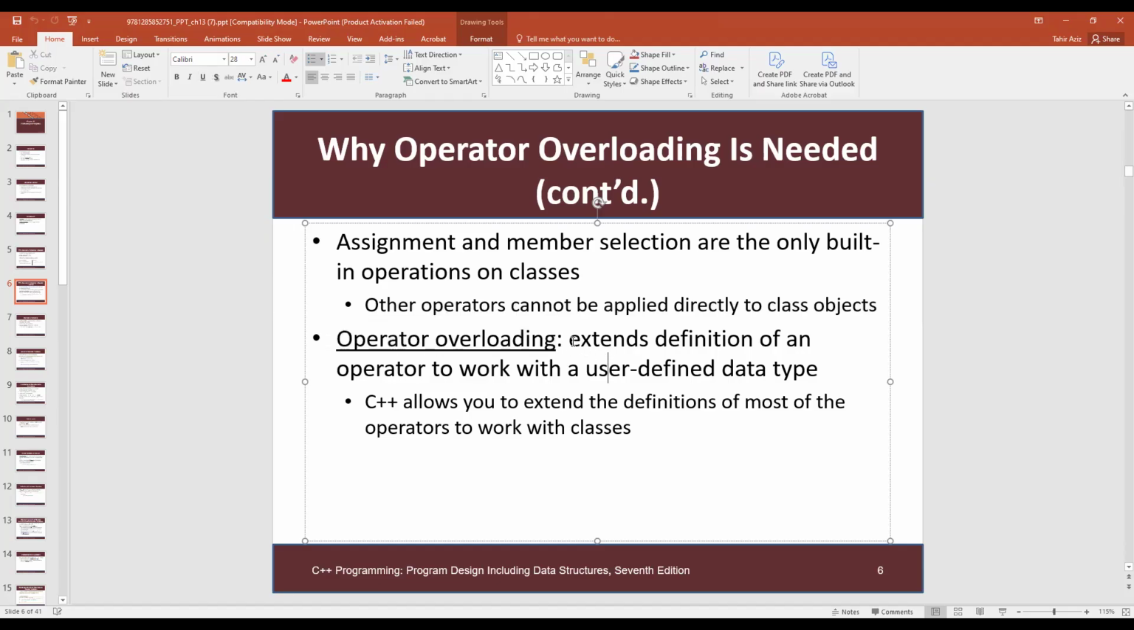Basically, what it does is extend the definition of the operator. It expands the definition of the operator to work with a user-defined data type. So remember, classes and objects are user-defined data types, something we created.